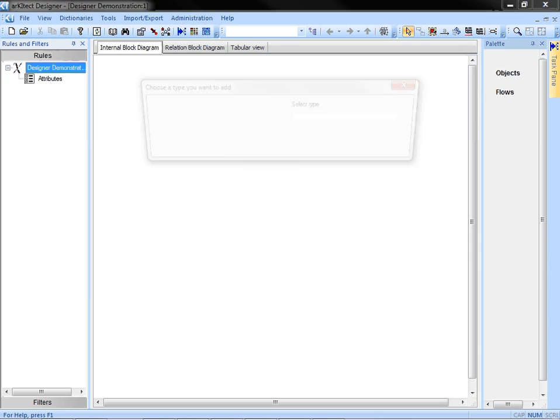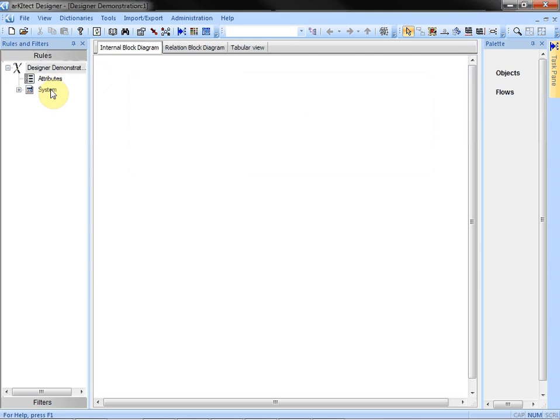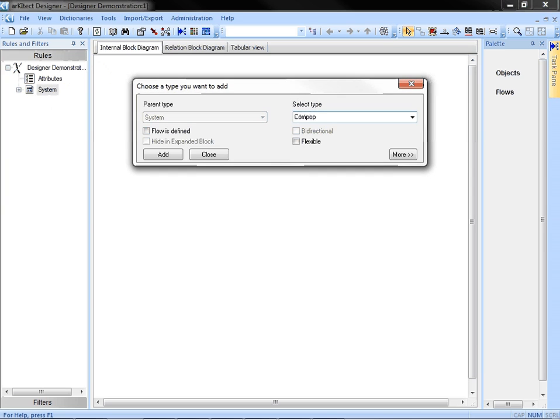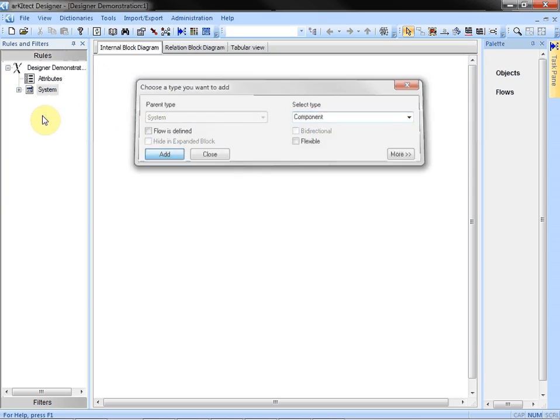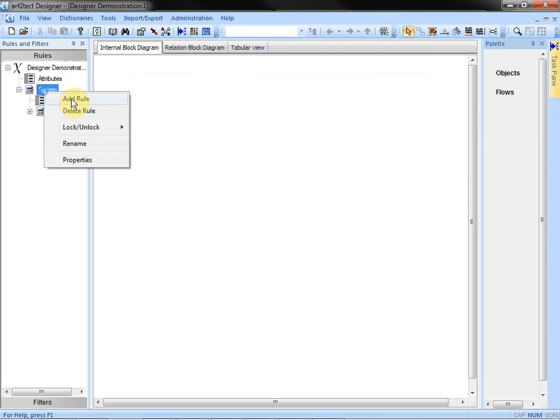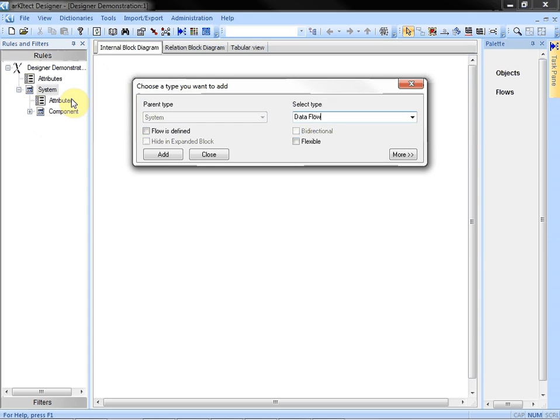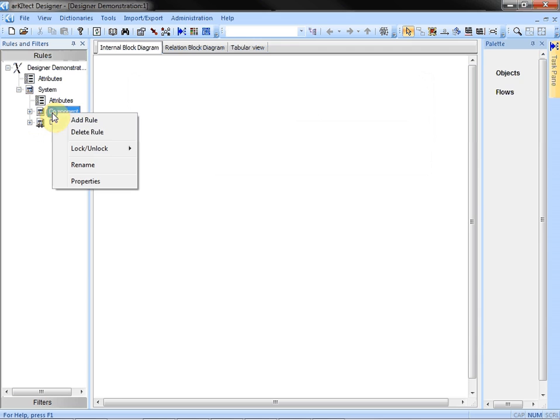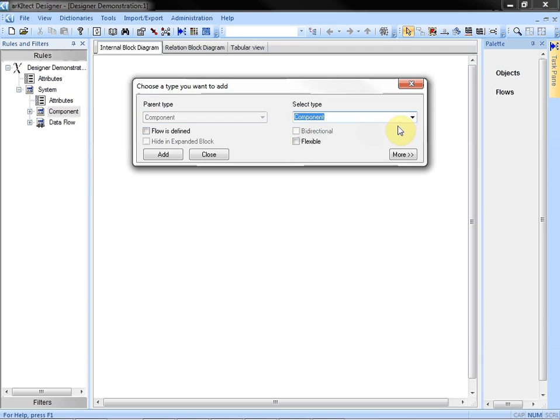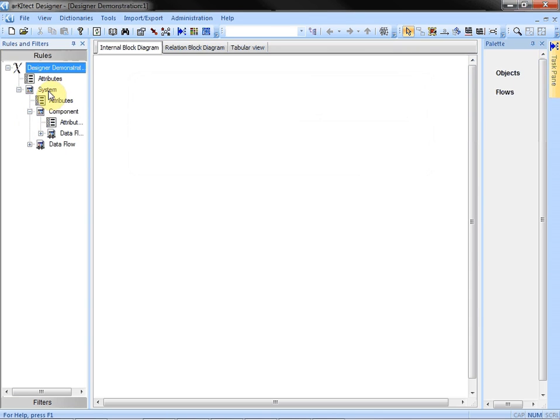Okay, let's create our language. Let's say we will have some systems, and our systems will contain some components. They will contain some objects of type data flow. The checkbox makes it a flow. The components will also contain some data flow. And finally, the system will contain some other systems.